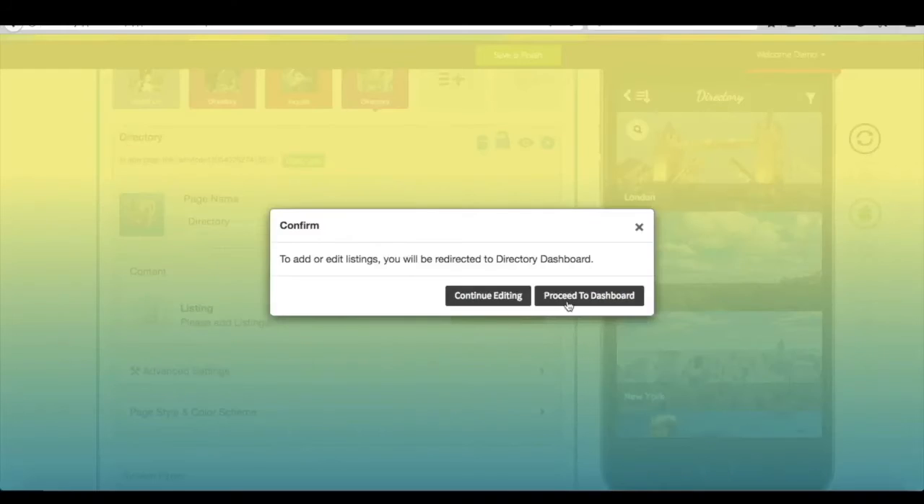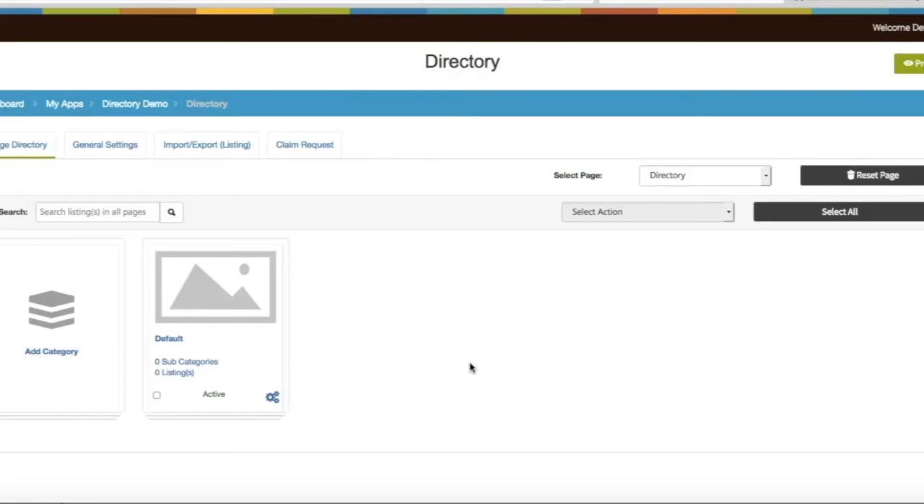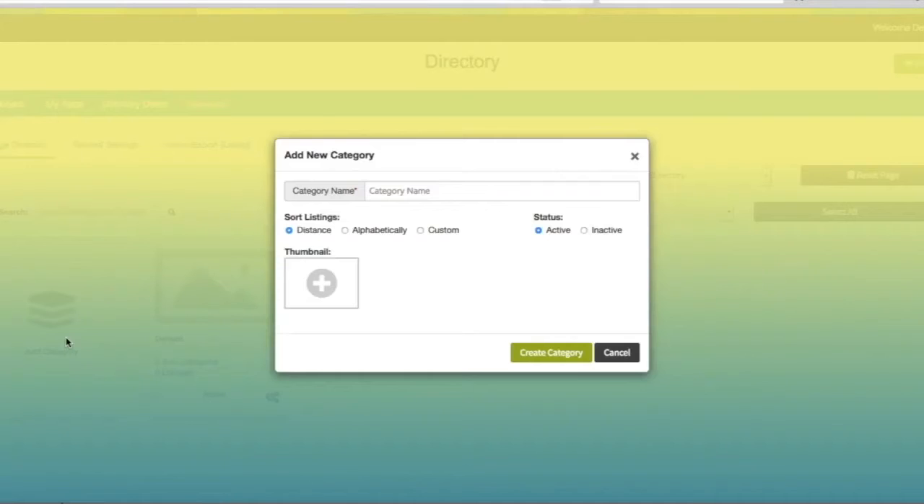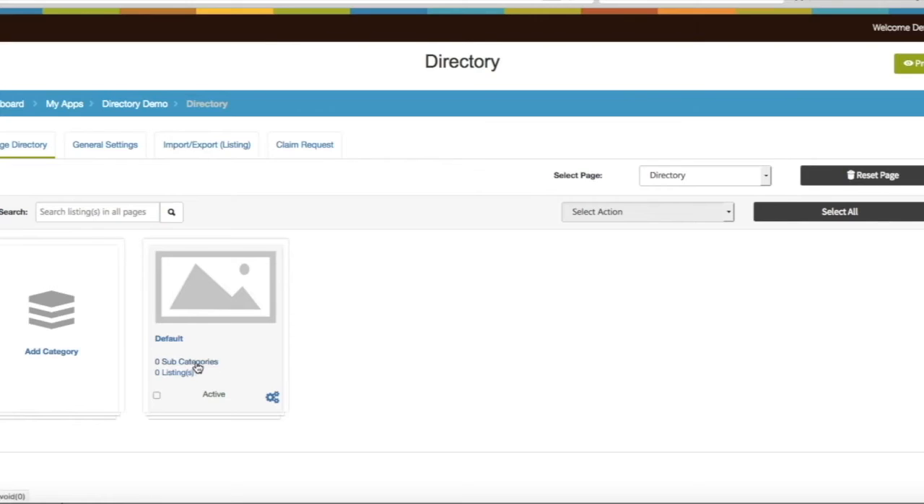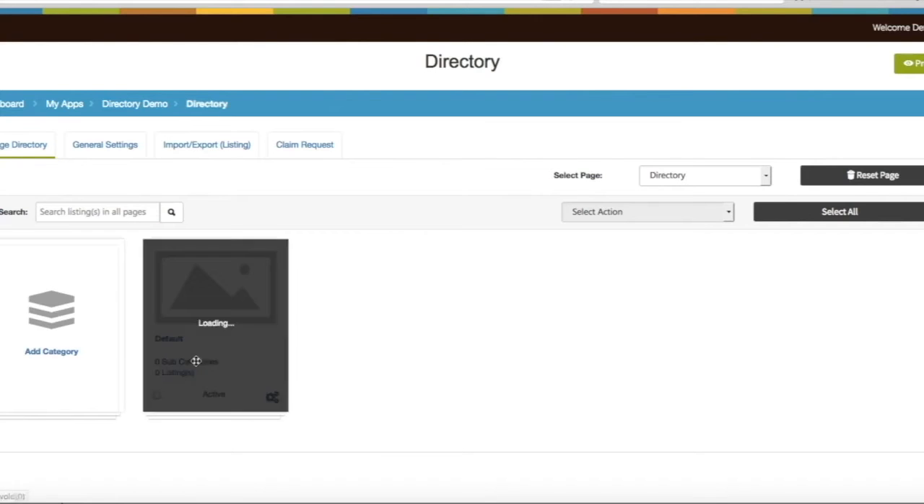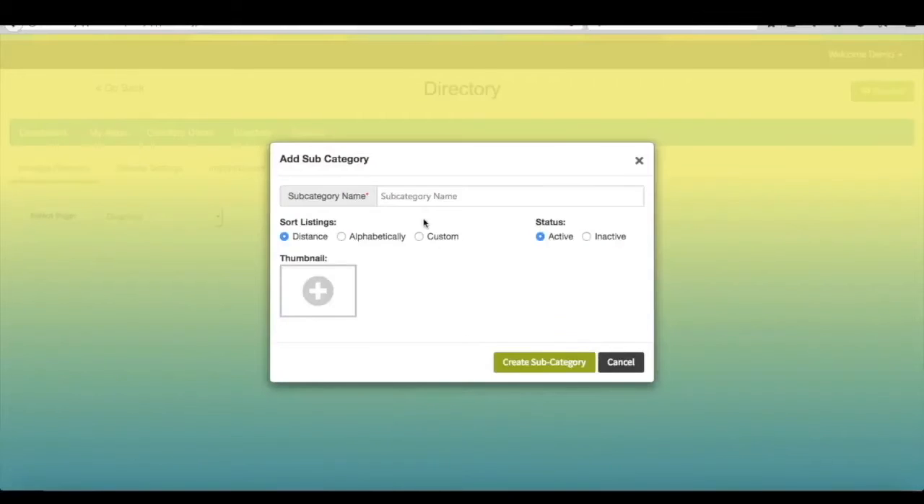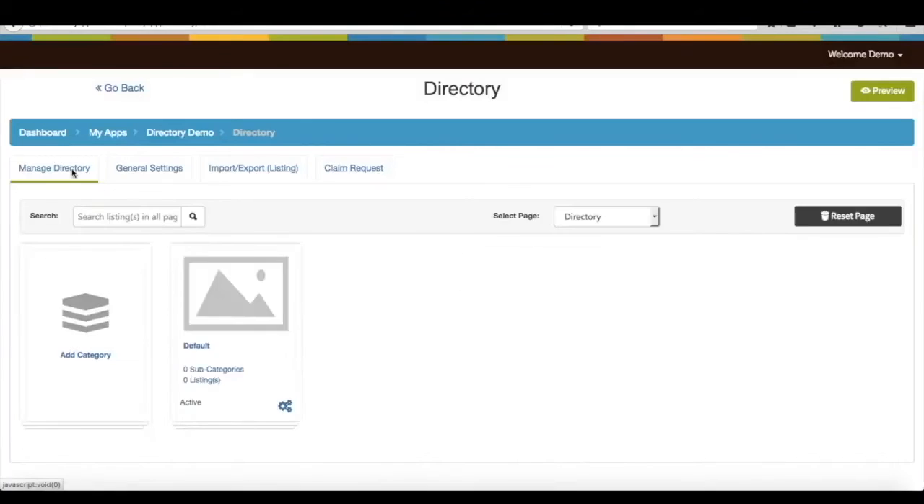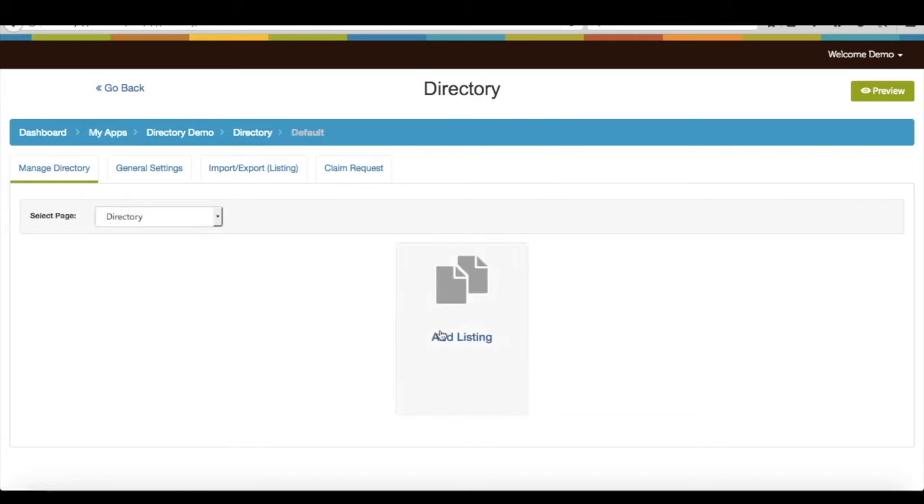Click on Add Listing and proceed to Dashboard. Click on Add Category, provide required information, and click on Create Category. If you want, you can create a subcategory under a category and add directory listings under the subcategory. However, I am adding the directory listing directly under the category.